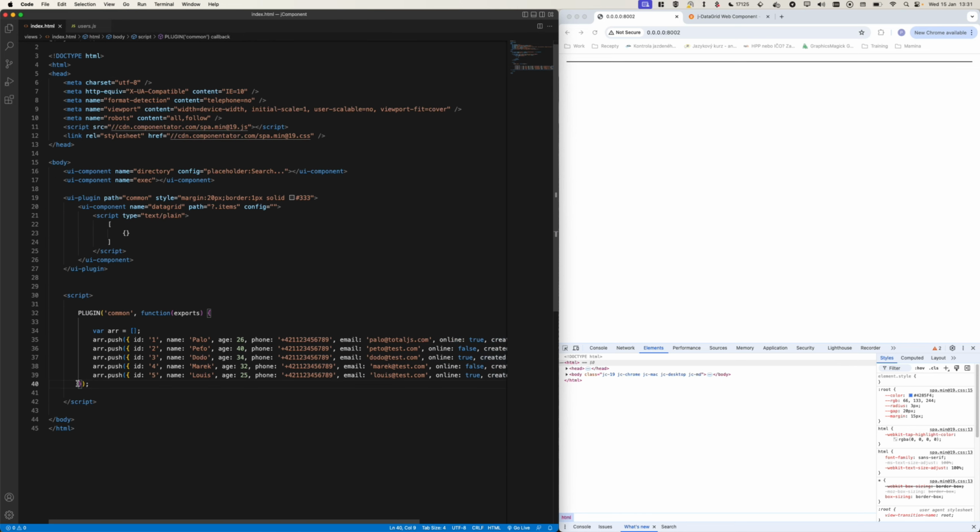Now we can save these objects, or this data, to our path items, because this is the path from which our data will be rendered. So exports, set, items, and the array. Okay.